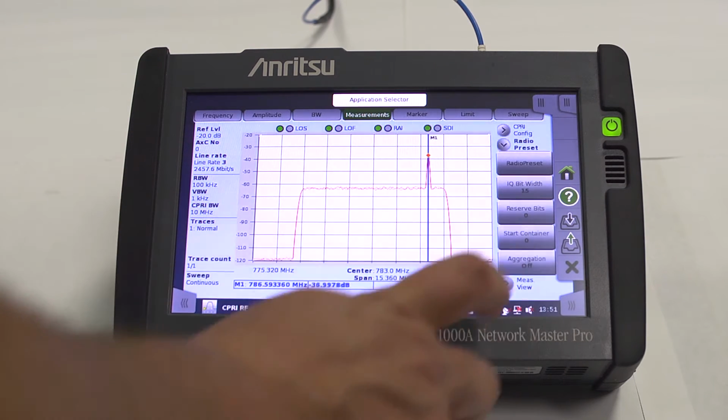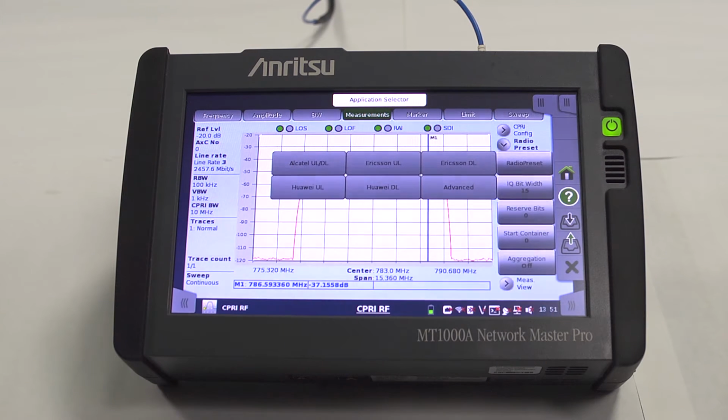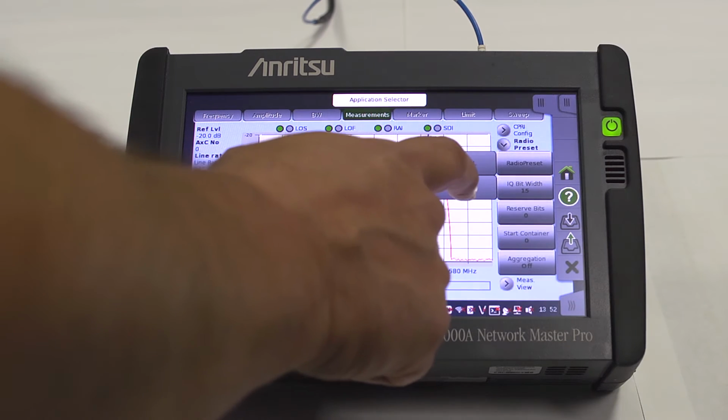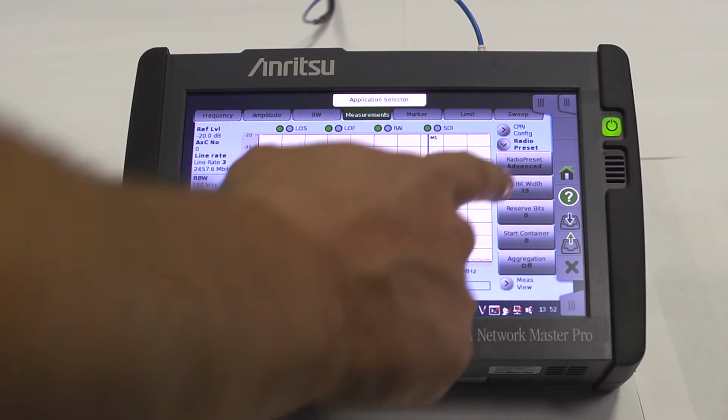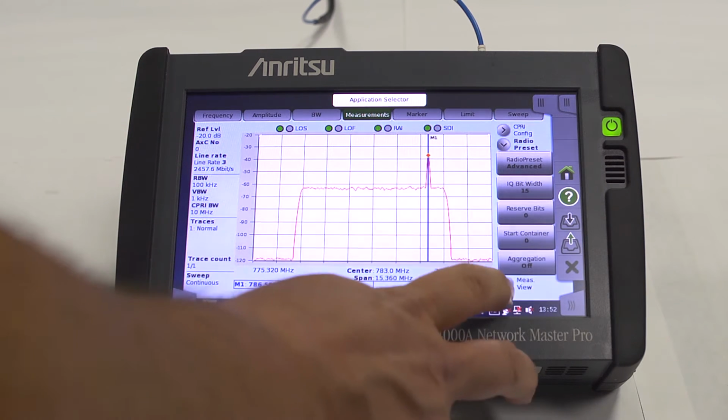We do have radio presets for some of the different manufacturers: Alcatel Lucent, which is now Nokia, Ericsson, and Huawei. And you can actually go into the advanced menu to get more detailed information. So you can manually input your IQ bit width, reserve bits, start containers, and aggregation.